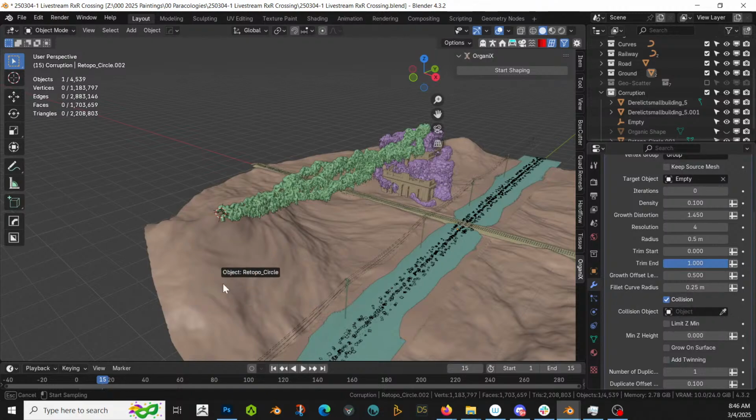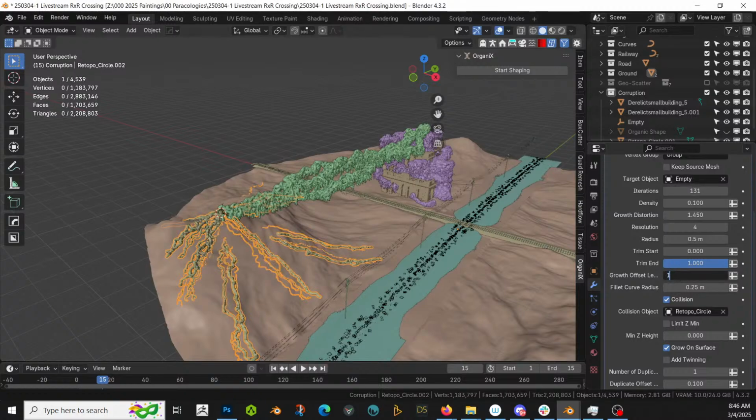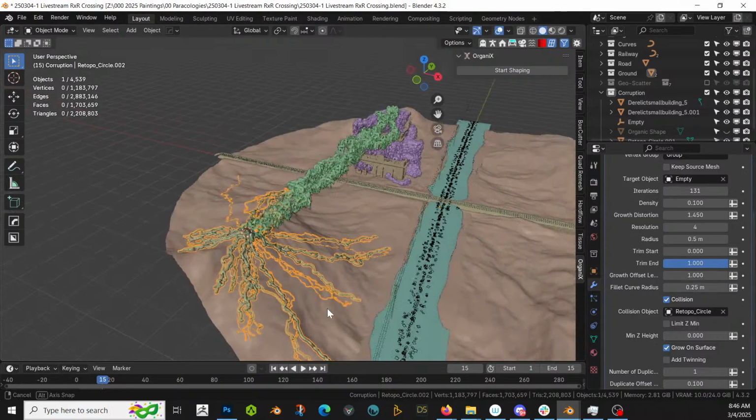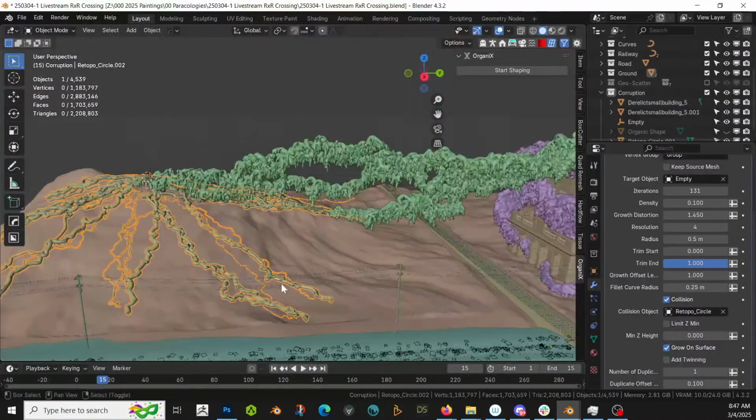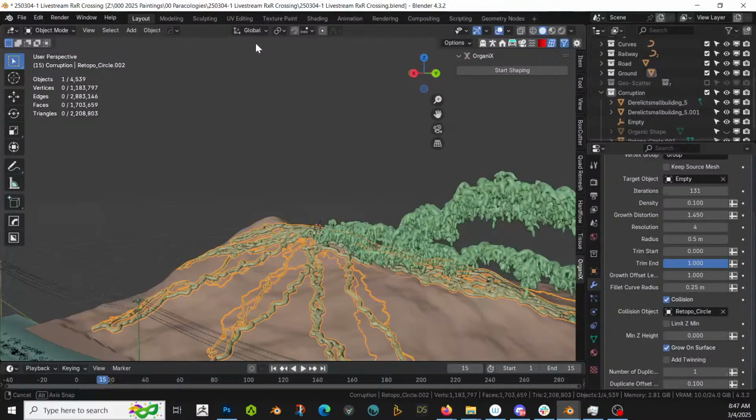collision object with the ground. Grow on surface. Yes. I'm going to make it a bit more. Just make it a little lower poly. That's a length of 1. Is anyone not making it now? No, it's all getting to there. Cool.